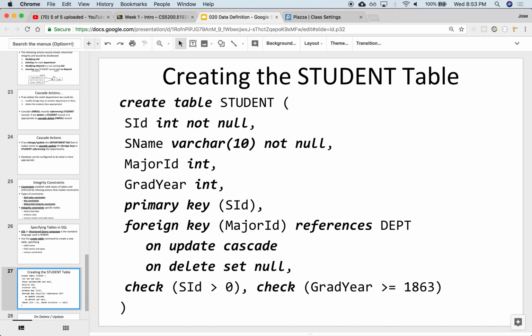And I'm establishing some updates, meaning that if this major ID is updated, meaning if the major changes from 20 to 30, right, I want to cascade it, meaning I want to change. If my department changes from 30 to 20, I also want to change from 30 to 20, okay? And if my department is removed, I want to be set to null, meaning I don't know, I'm an undeclared student. I don't know where I'm going.